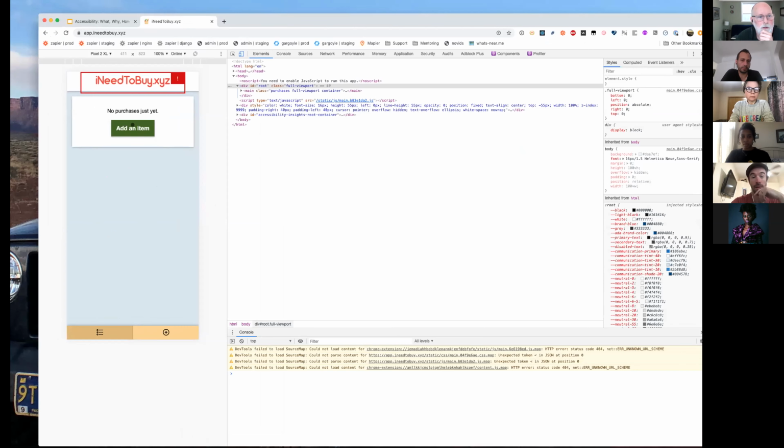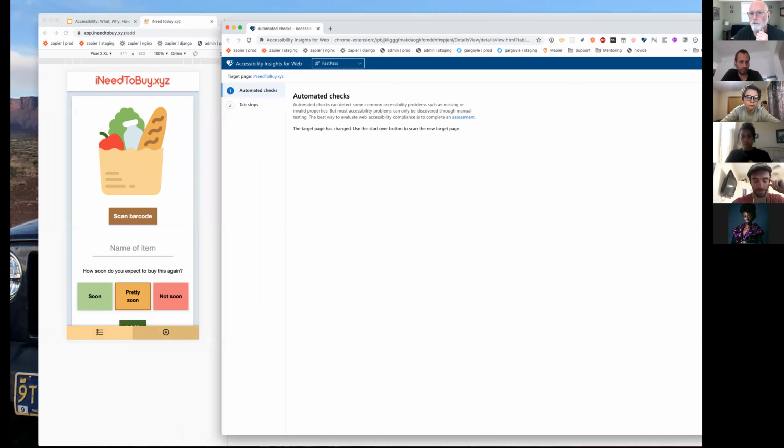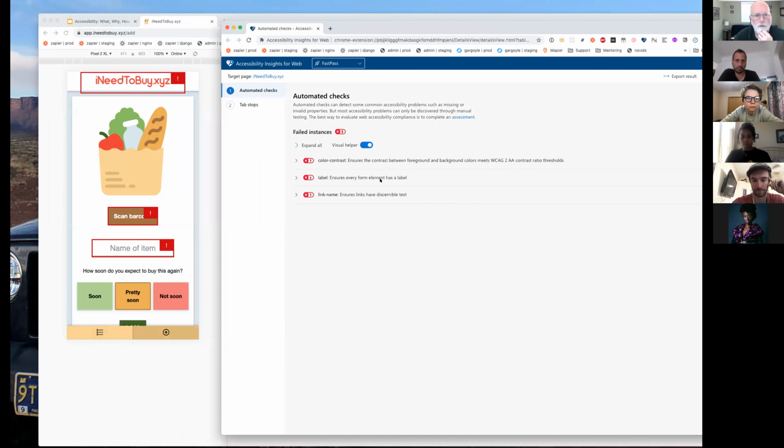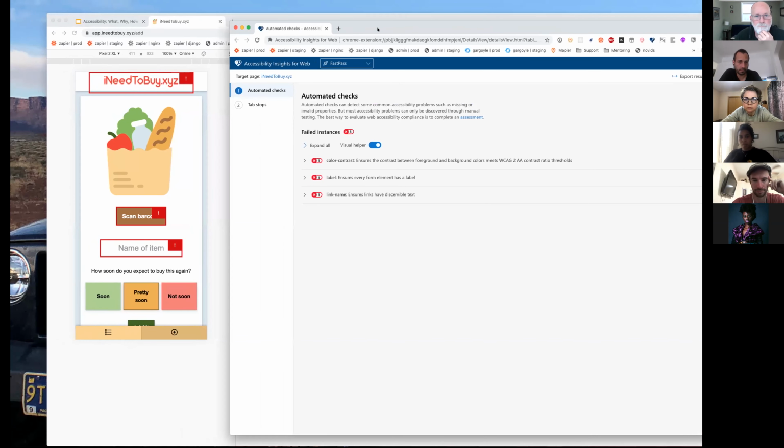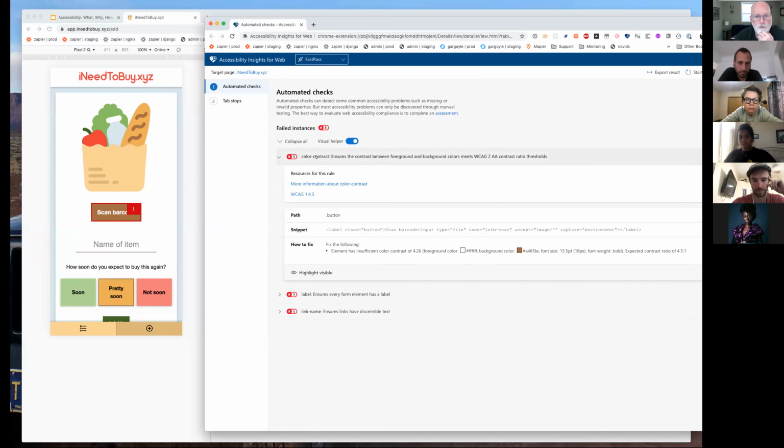Okay, there we go. So here's my add an item screen. Let's have it run over that. What do we got here? We got color contrast. The Zoom screen share really makes it so you can't click on stuff. Okay, so that's for this white text on a brown button. So I guess that's not quite sufficient color contrast.